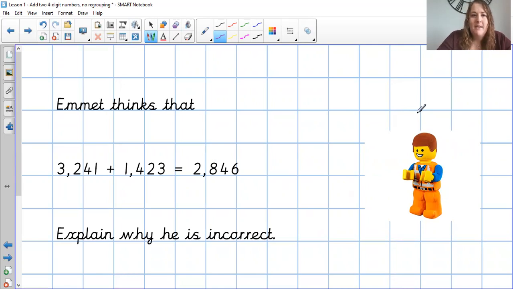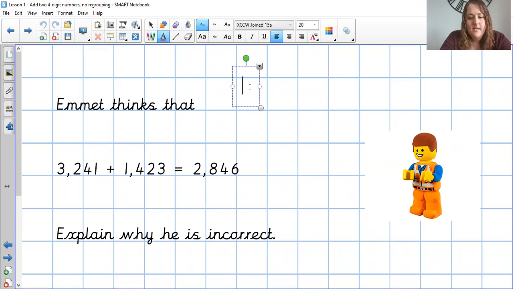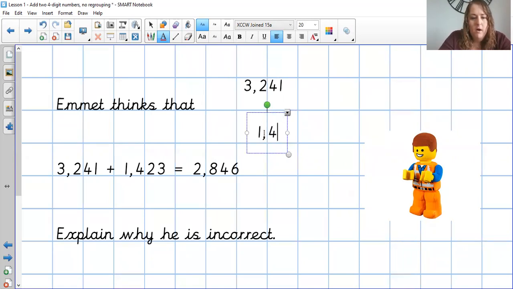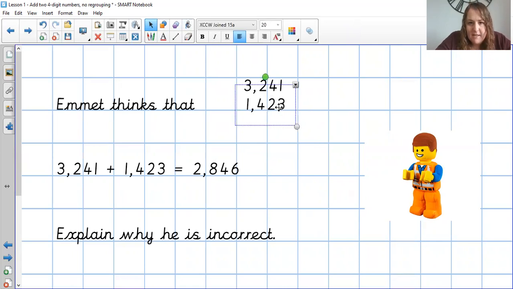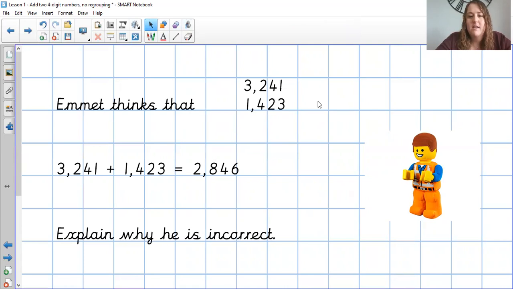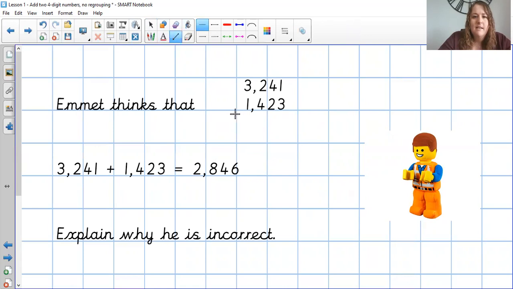Okay then, let's see what Emmett did. So he had his first number 3,241. And if we add 1,423 to it, we should put those numbers directly beneath each other. Now, I can't quite make them 1 digit per square because the squares on here are larger, but I have put the ones under the ones, the tens under the tens, roughly. There you go. Hundreds under hundreds and thousands under thousands. But has he? He had the answer that will probably be a little bit different to ours. So let's see what we get.